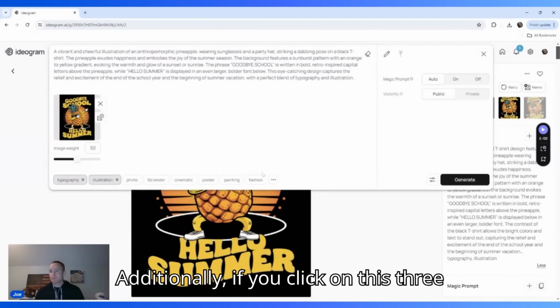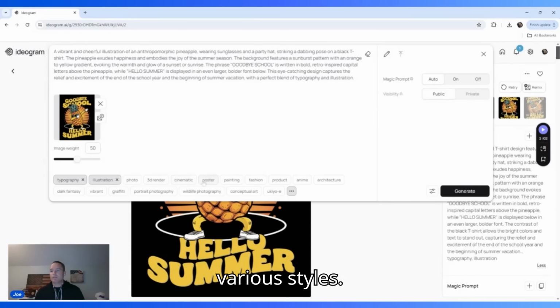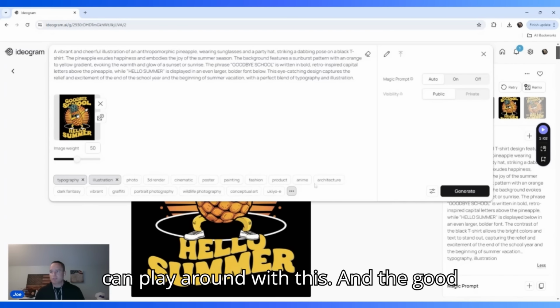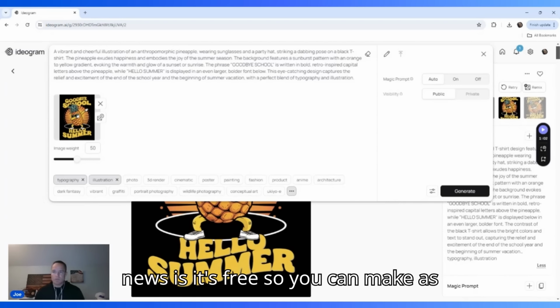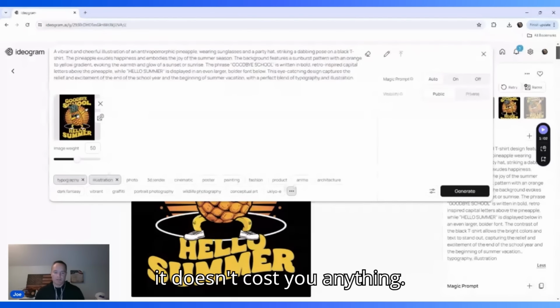Additionally, if you click on these three dots here, you can see all the various styles that you can use as a theme for your image. You can play around with everything, and the good news is this is free. So you can make as many of these renderings as you want, and it doesn't cost you anything.